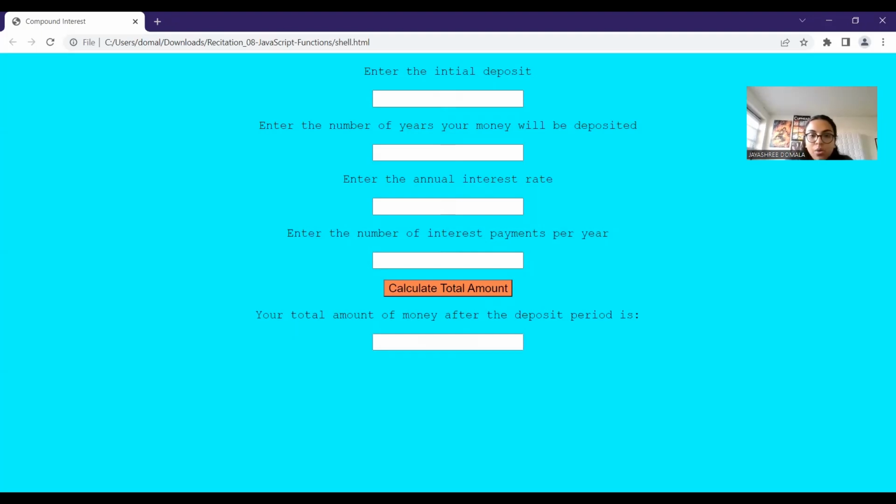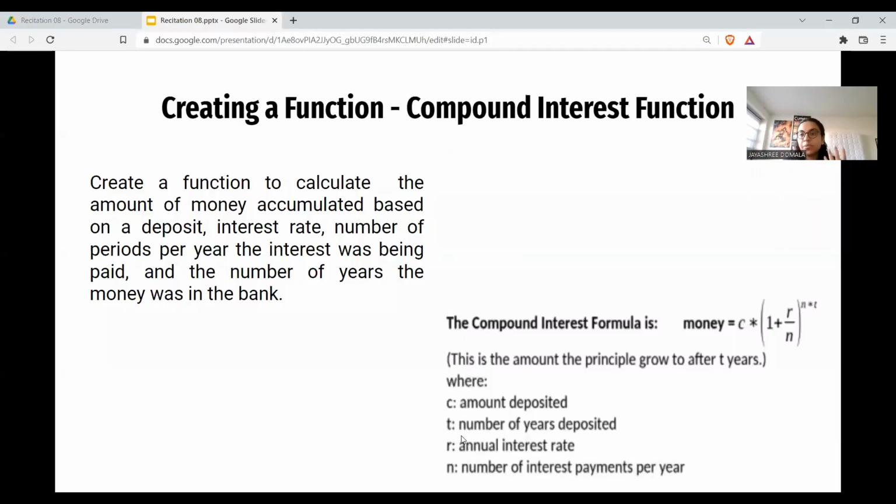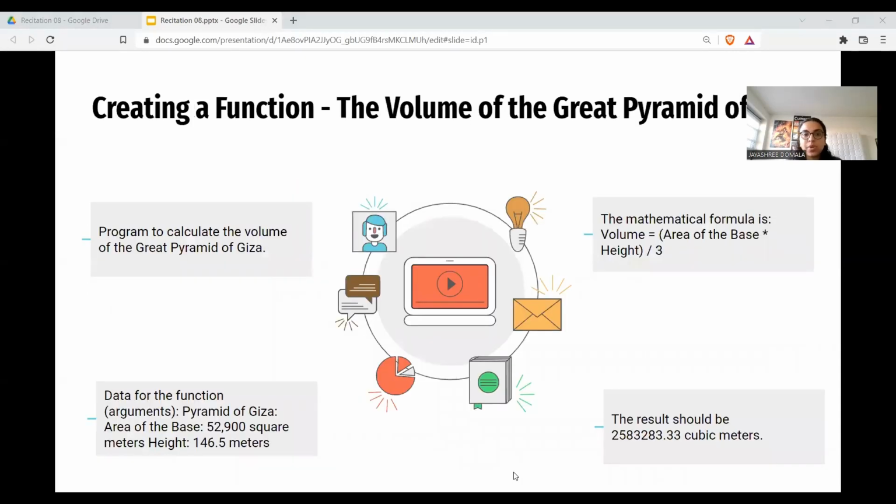So that is how we can also make the program appealing, by not only just writing the functions, but taking the inputs from the user and using the dot value concept to make a form and then accordingly show the outputs. Now let's move on to the next one.